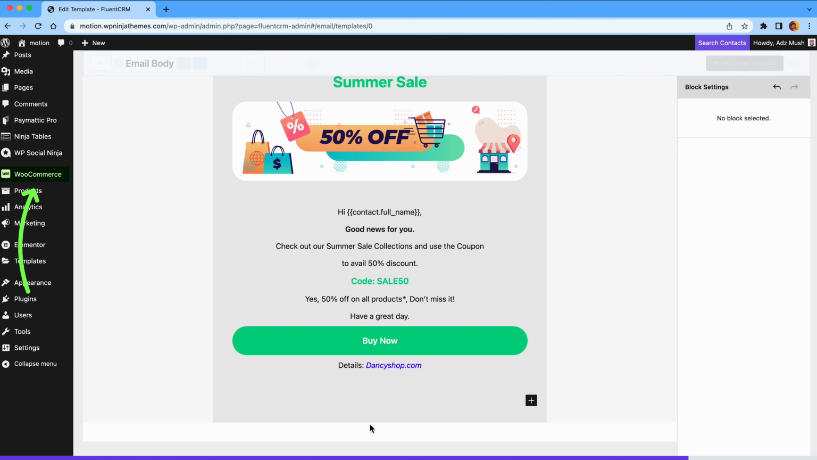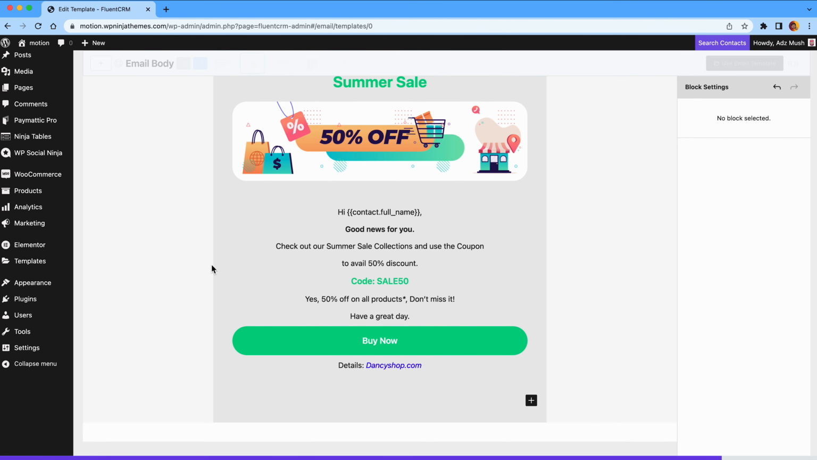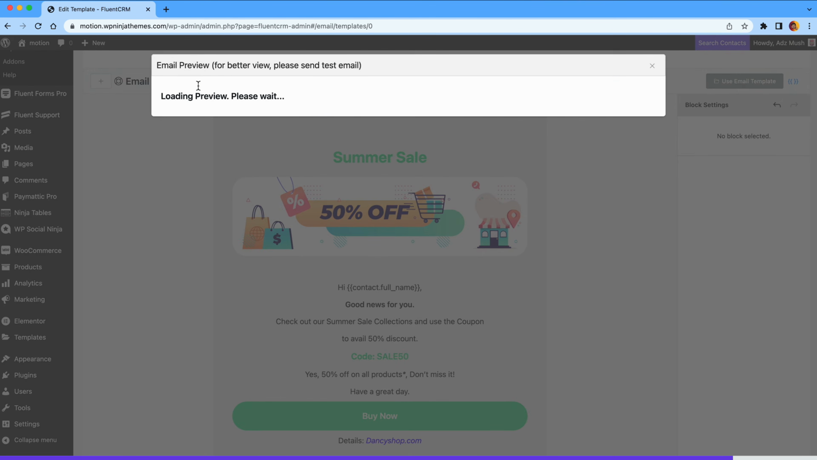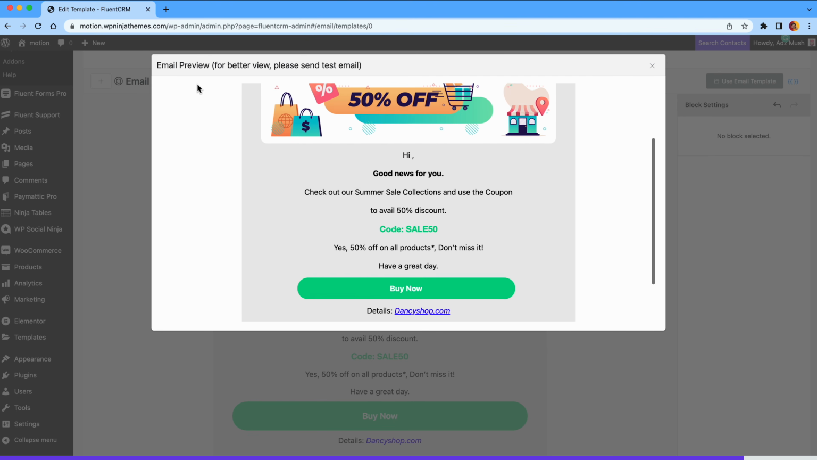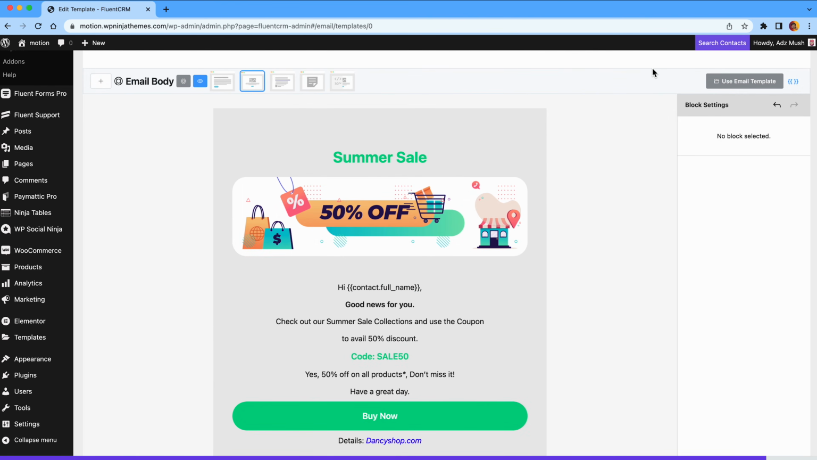If you're using WooCommerce, you'll see a product block. This block allows you to fetch WooCommerce items automatically. Finally, click the I button to check if your email looks fine. If not, you can always edit your email template.